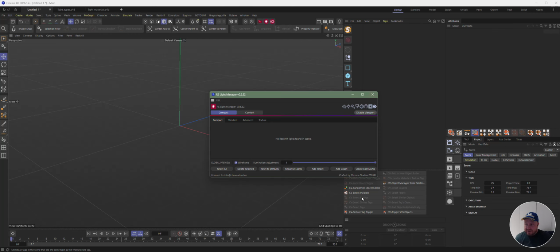And obviously there's no lights in this. This is a brand new blank scene. This isn't my usual scene. I have a bit of a preset, but just to show you.